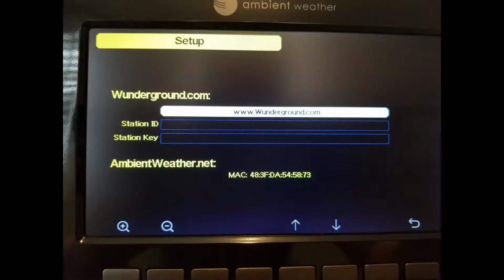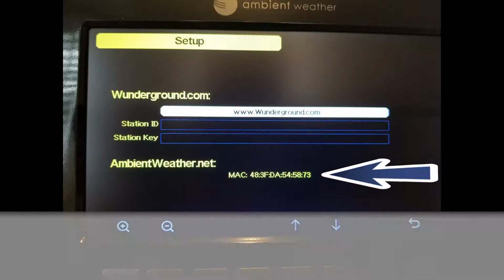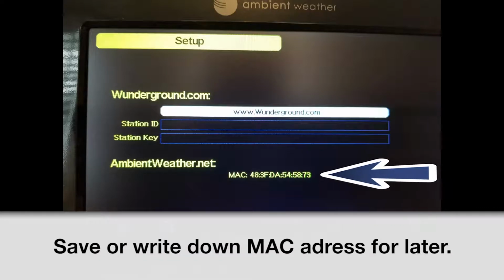Here's how you could connect the WS-5000 Ambient Weather Station to the ambientweather.net platform. First, when you're setting it up, take note of the MAC ID of your unit that's on the console. Write it down. We'll need that for this next step.